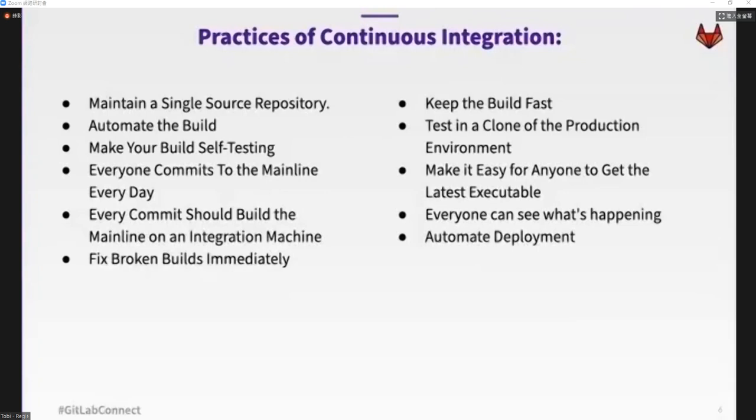Next, everybody commits to the mainline every day. The mainline here being the piece of software that you and your team are working on. Depending on your branching strategy, this could be a feature branch, a master branch, or trunk. By doing this, you're communicating to the other developers what changes you have done. And by doing this often, people know quickly if adjustments are needed.